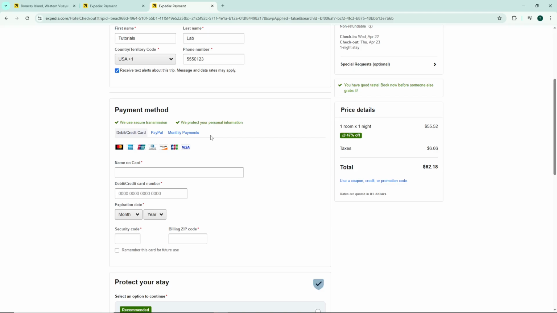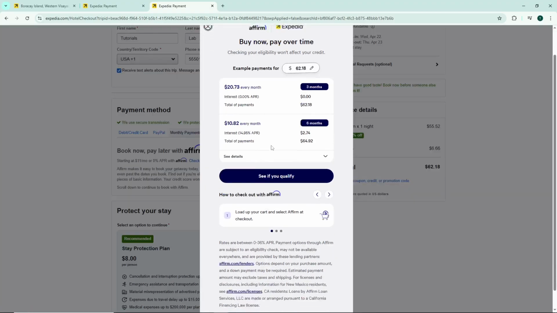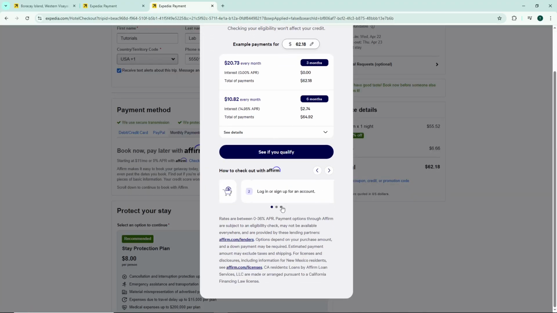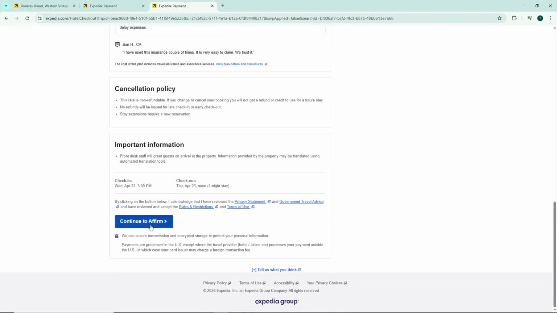However, there is an alternative solution. You can click on monthly payments if this option appears. This allows you to break down your payment into smaller, more manageable installments over time. After selecting this option, scroll down and click Continue to Affirm. Affirm is a payment partner that facilitates these monthly payment plans, making it easier to budget for your trip.